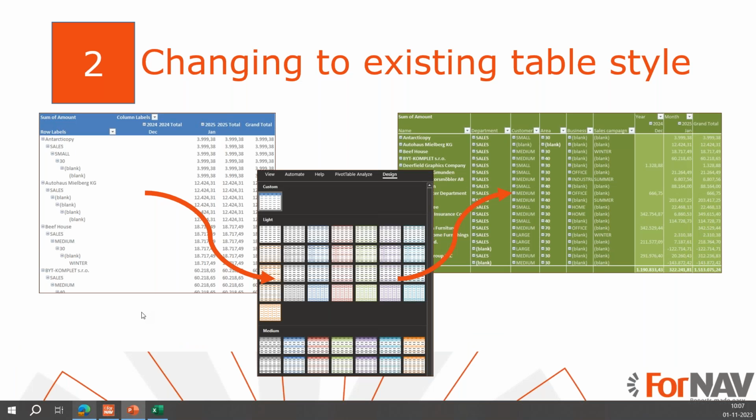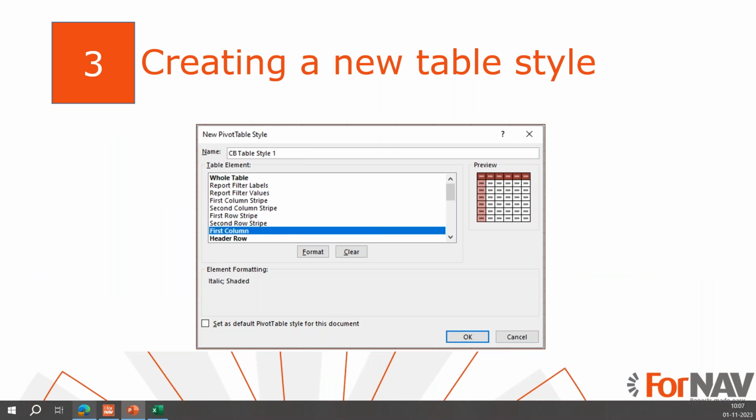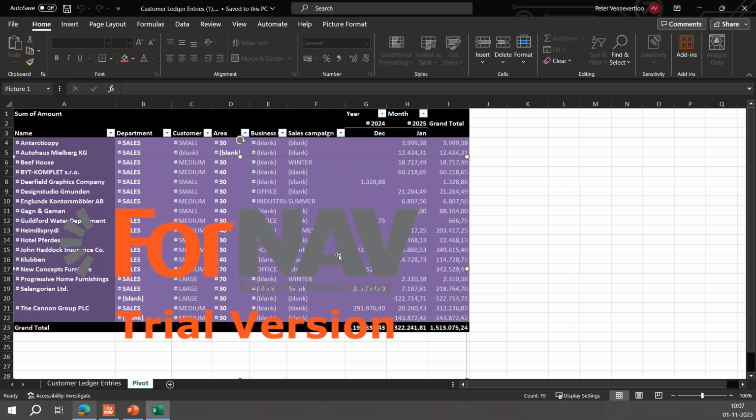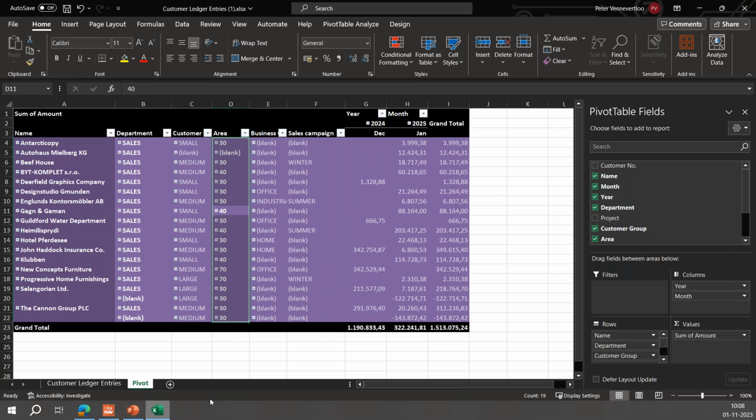Now, let's say I do not like any of these styles, and I want to make my own style. I can do that too. Let's grab this newly generated document and make a new pivot table style.